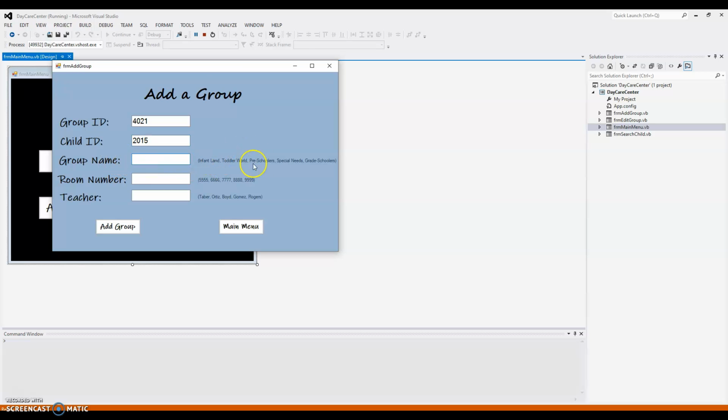And then the group name, it's telling you right here on the side which options you can choose from. So let's type special needs. And then on the room number, it gives you your option of what room number we're going to put this child in. And we're going to put him in number 8888. Teacher is going to be Miss Ortiz. Okay, so we entered that information. Now let's go ahead and click on add group.